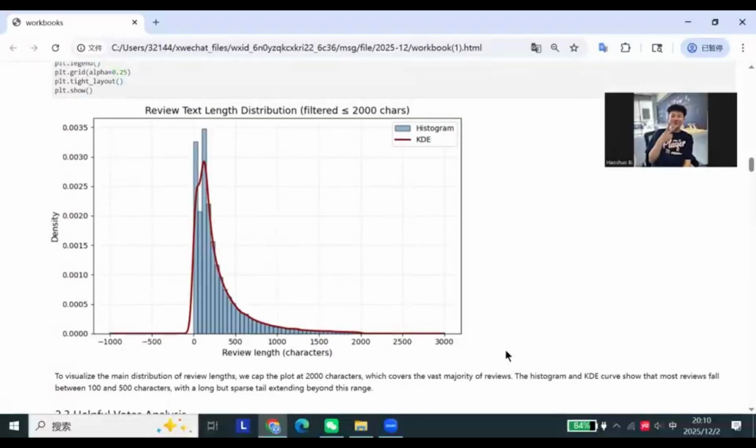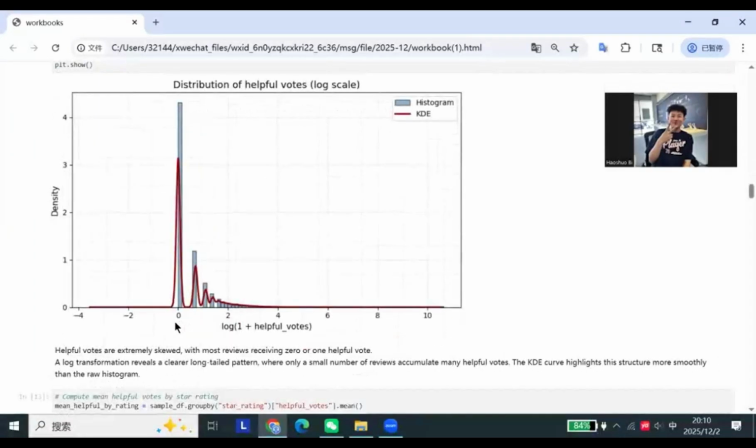The 2.3 is helpful votes analysis. Helpful votes are extremely skewed. Most reviews have 0 or 1 votes. Low-star reviews tend to receive slightly more helpful votes. This plot can show that: the low-star reviews get more helpful votes. For example, 1 star or 2 stars, right? The 1 star has more.